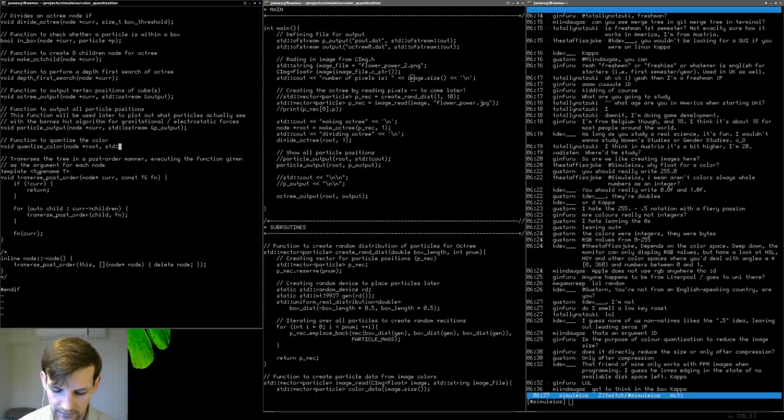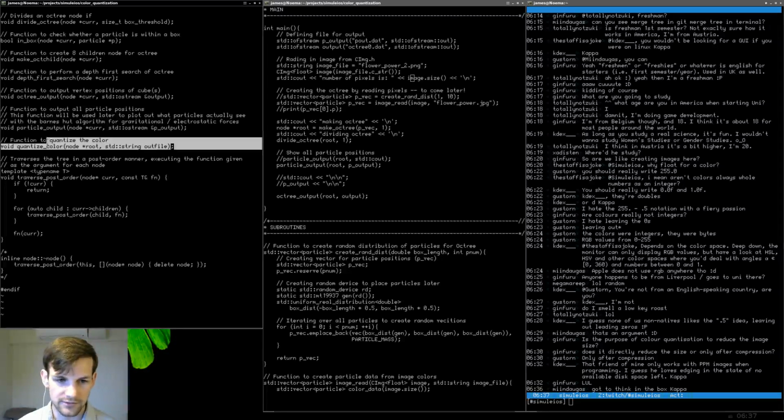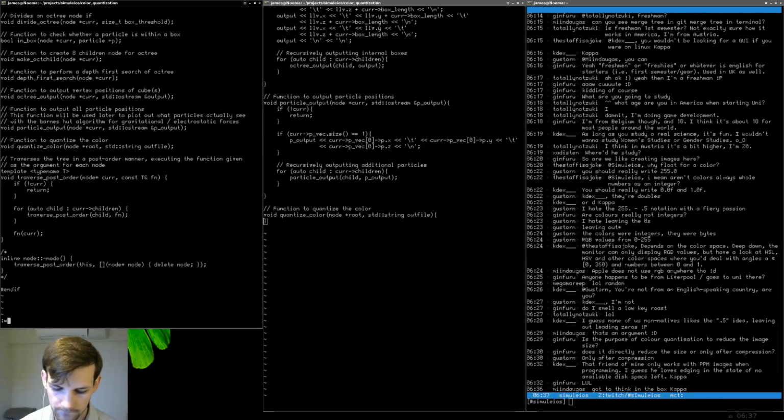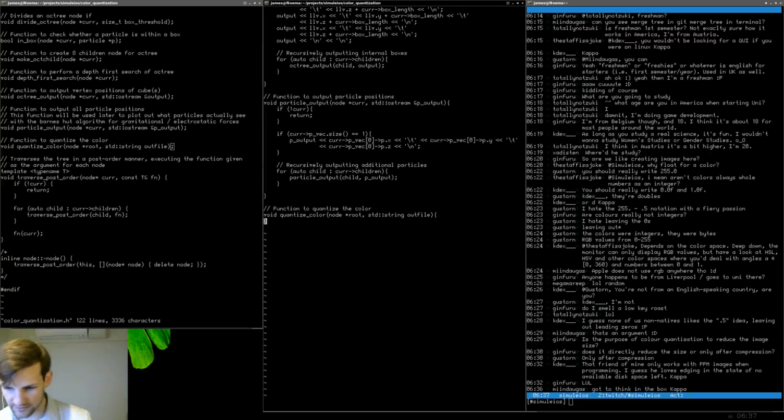Then we've got std string. Let's see, what else do we need? We have the Octree data. I think that's all we need. So std string, and we're going to say out file should be okay. Let's do it that way. Let's grab this, and let's put it at the bottom of our file. There we go. Write this, and let's do the color quantization.